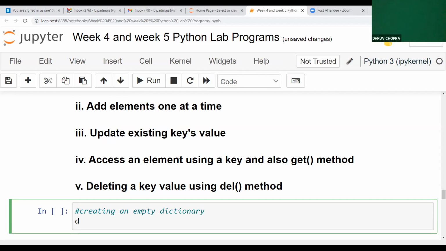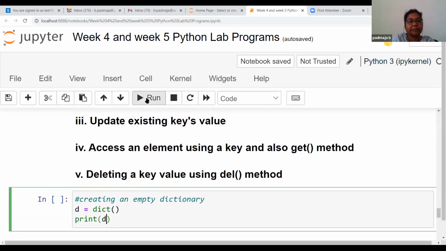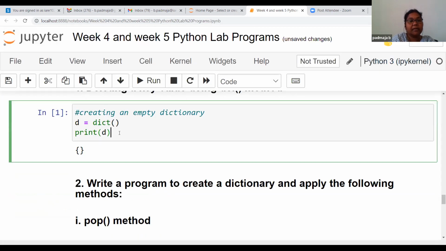So we'll take a variable and write equal to flower brackets, empty. Yeah, dict method you can use, or you can open and close the flower braces. Okay, and so the empty dictionary is created. Fine. So up to this, the empty dictionary is created. Next, what you have to do?